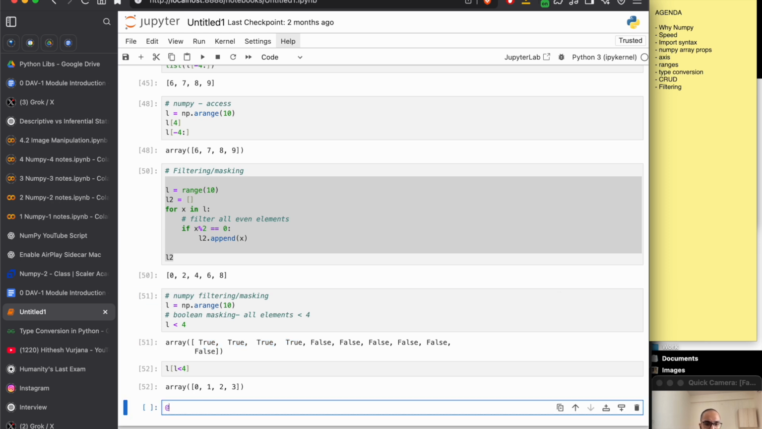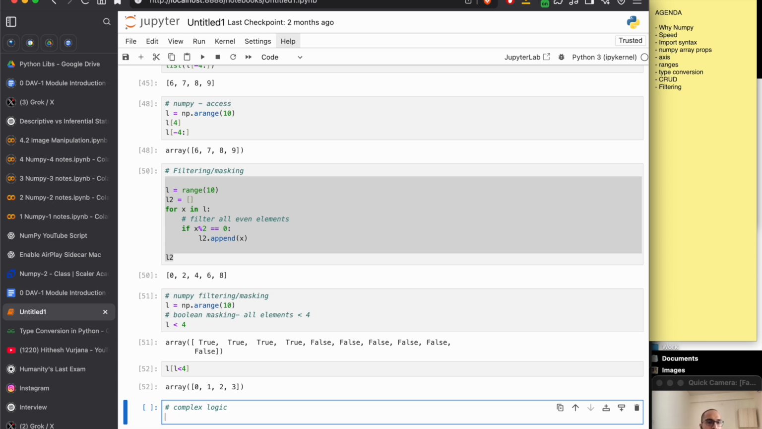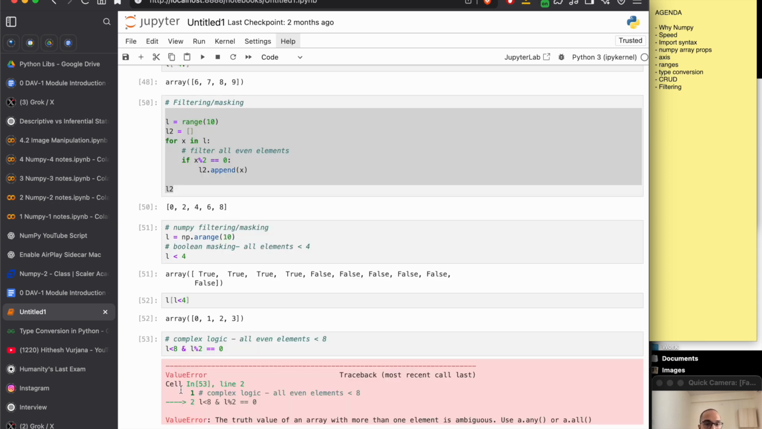And we can use much more complex logic. If we want to set multiple conditions, say L less than 8, and L mod 2, and we want all the even elements less than 8. So we have to make sure we add braces.